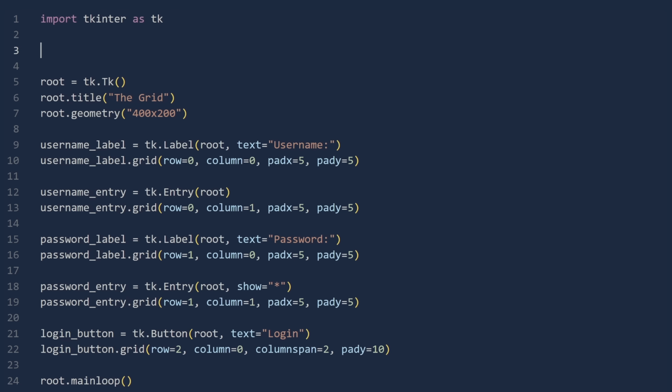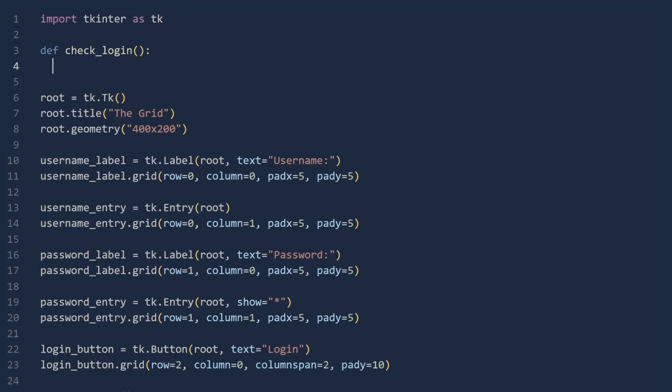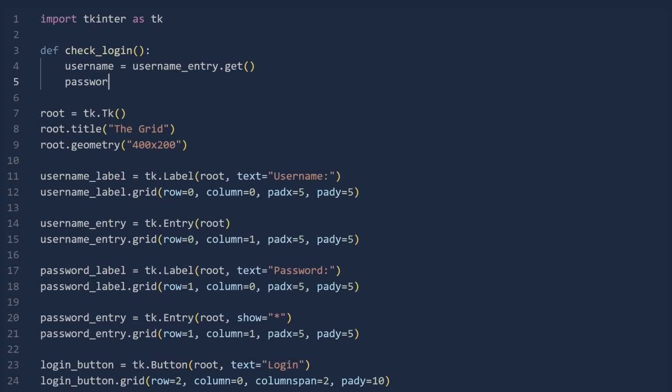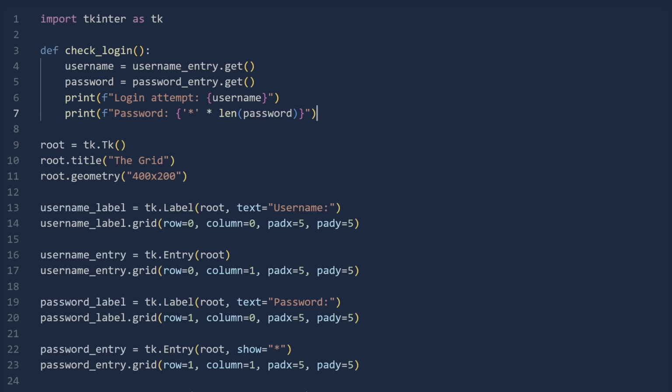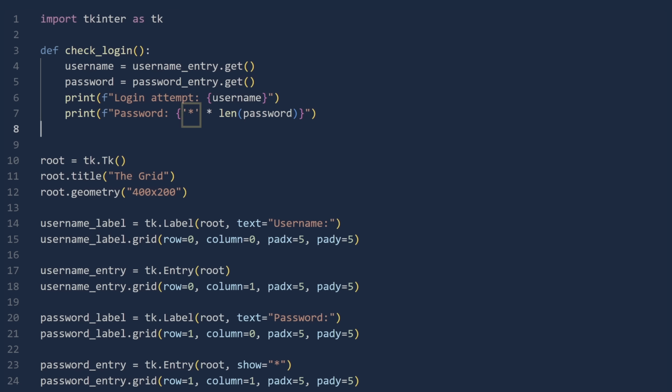First, define a function called checkLogin. This function will execute when the button is clicked. Inside the function, we use get to read the entry fields that contain the username and password. Print the username to the console. For the password, we have only allowed asterisks to be printed. Security protocols must be maintained at all times.